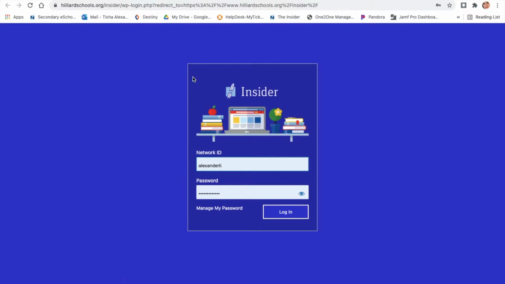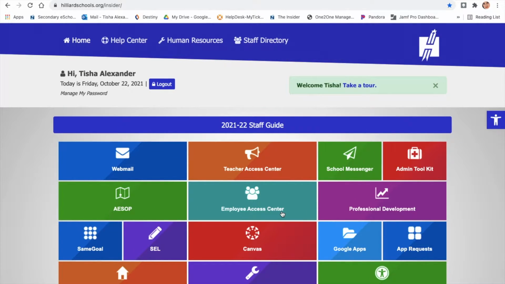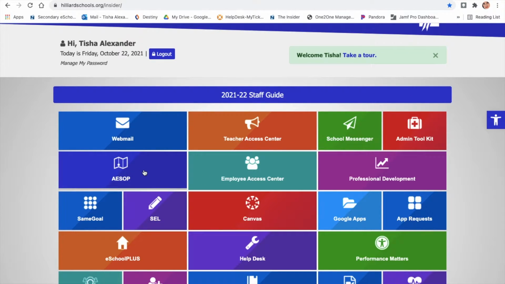Once you have gotten to the Insider, it's going to ask you to log in. You are going to use your network ID, which is your last name and first two initials in most cases, and then your password that you created for your network password. You click Log In. The Insider then will open and you're going to click on the AESOP tab.